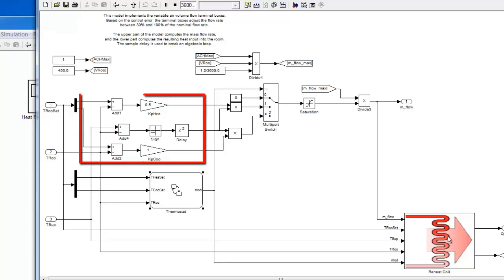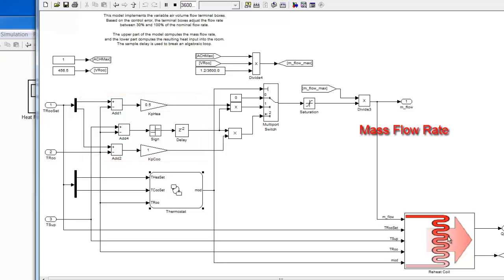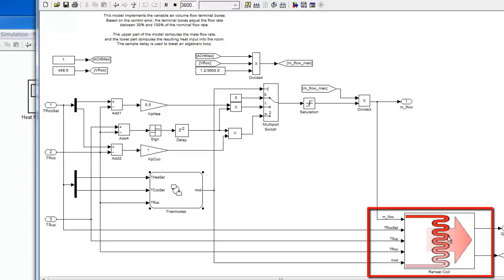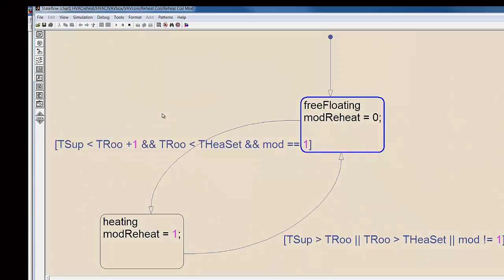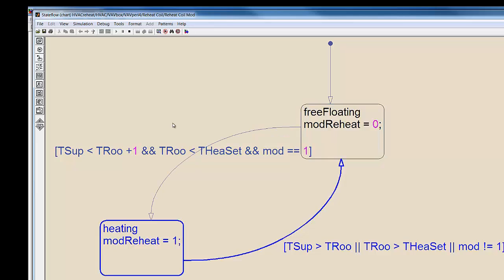We implemented a basic proportional control to calculate the mass flow rate. We also model the logic of a reheat coil that decides when to recondition the air supply. Reheating will be triggered if the main supply air temperature is too low and the room needs to be heated. These coils add extra air conditioning at the room level.